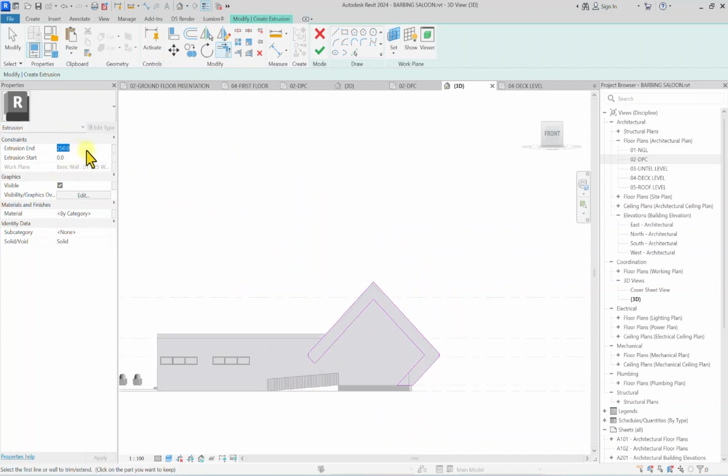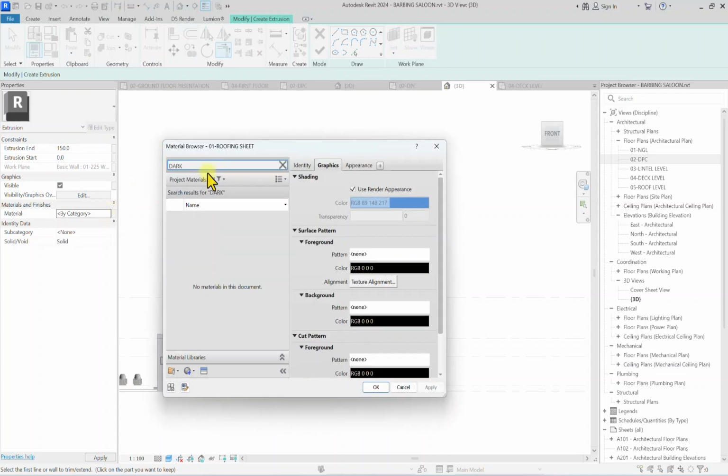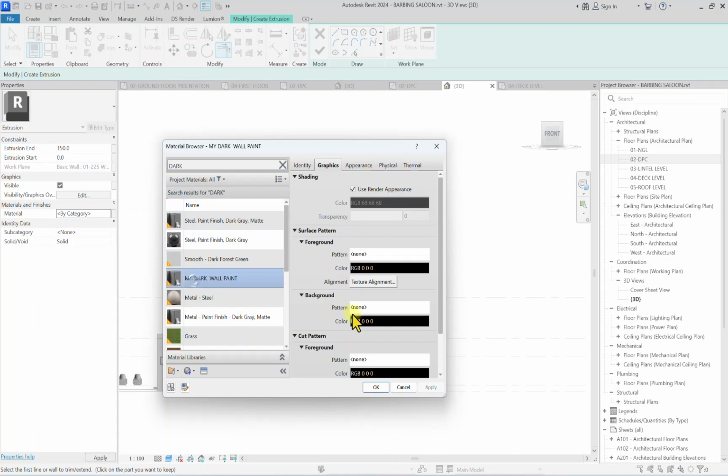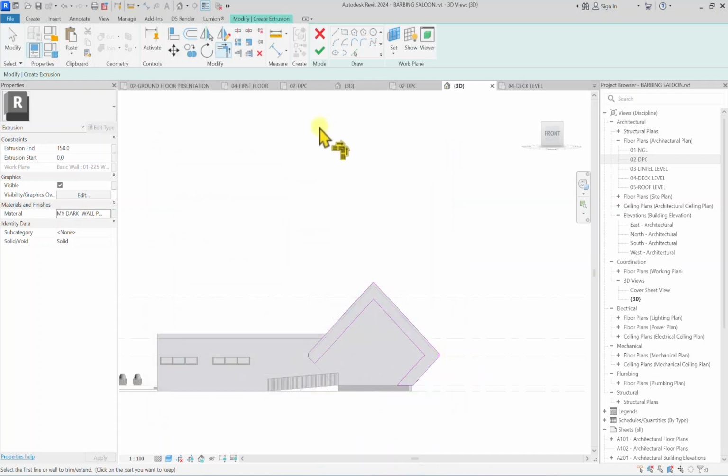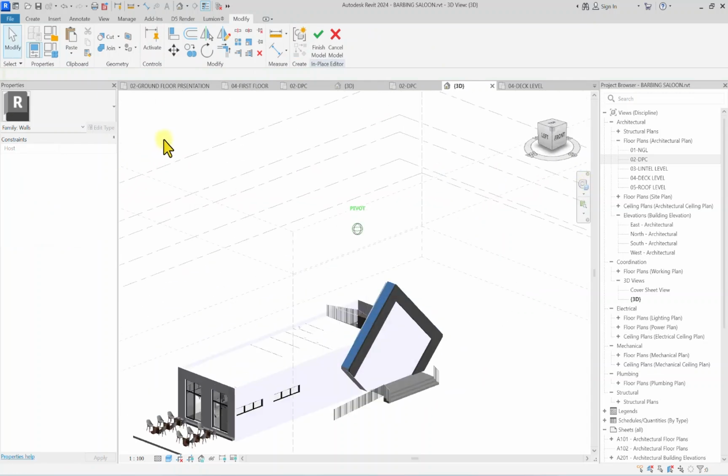Then I'm now going to set the extrusion end at 150. Then I'm going to change the material. I'm going to be using a dark. I'm just going to select this dark wall paint, and I'm going to click on OK. Then I'm going to click on finish. So we're not yet done here.